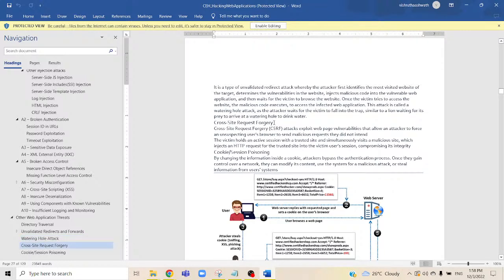So the next attack is cross-site request forgery (CSRF). CSRF attacks exploit web page vulnerabilities that allow an attacker to force an unsuspecting user's browser to send malicious requests they did not intend. The victim holds an active session with a trusted site and simultaneously visits a malicious site, which injects an HTTP request for the trusted site into the victim's user session, compromising its integrity.